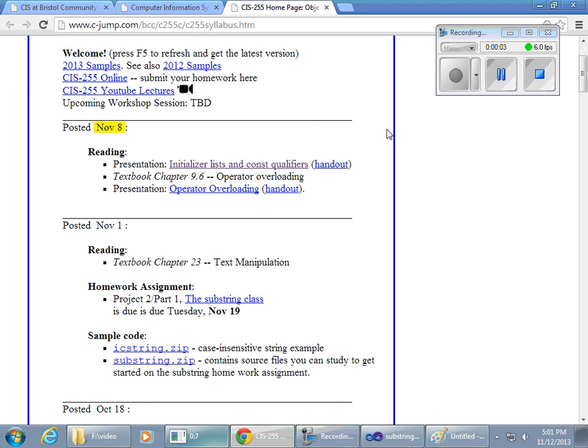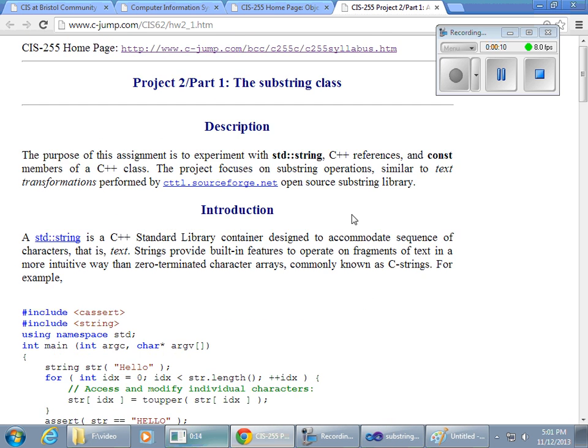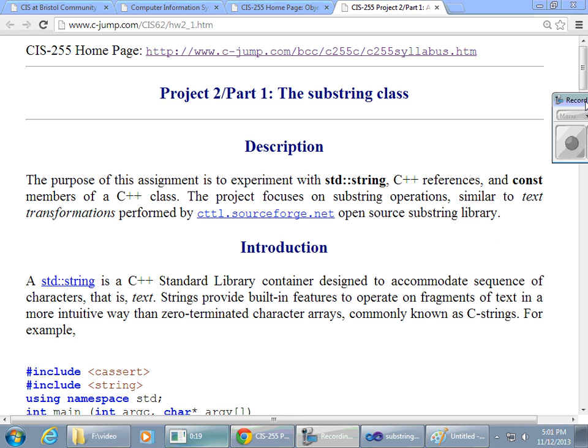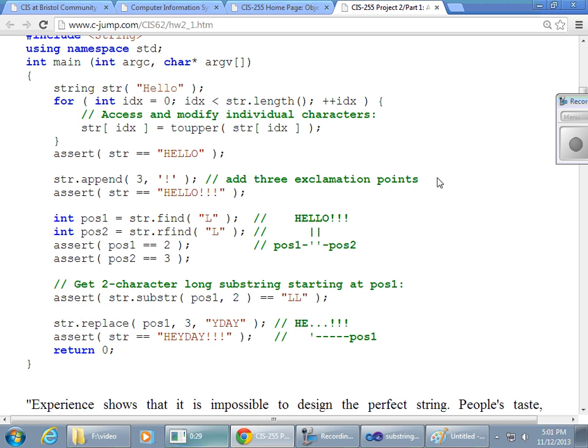Well, so let's refresh our mindsets and go to this homework assignment, which we currently have posted. Just keep that aside someplace. So the idea is that we start using a string class inside of our own class and name it a substring.